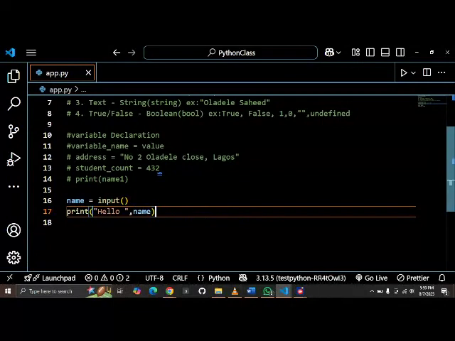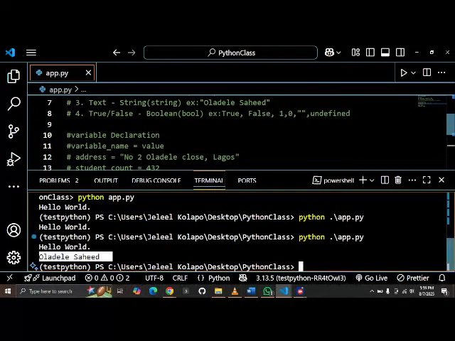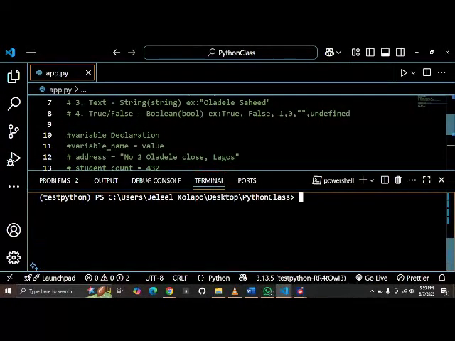Let's try to run the program. Control plus bracket character to bring up this one. Let me clear what I have here to have a clean space. Now, if I run my program using the up arrow key and press enter, you will see that it will be showing a symbol for me to write something.